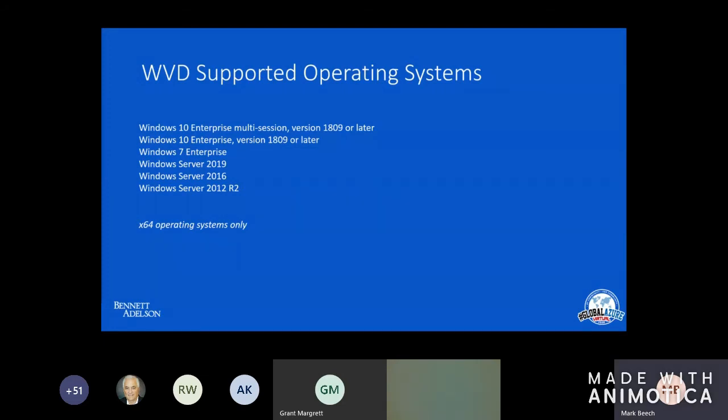So supported operating systems, as I mentioned, Windows 10 multi-session is the only place that you're going to be able to get that OS. We also support Windows 7, and then the server operating systems 2012 R2, 2016, and 2019. And there's only support currently for 64-bit operating systems.